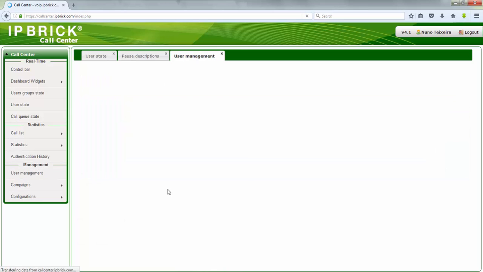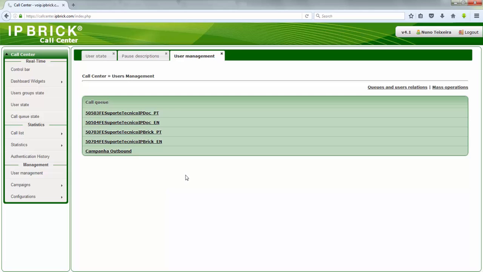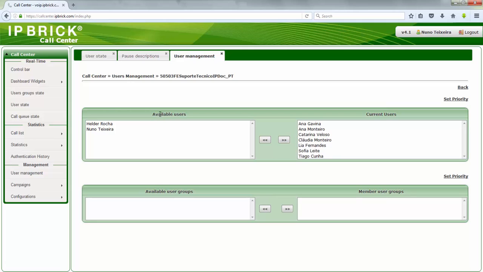And these pause descriptions are configurable by the supervisors. Here on the configurations menu, as a supervisor, I can create the number of pauses that I want. After I create a pause description here, the agent will be automatically ready to select that pause description.